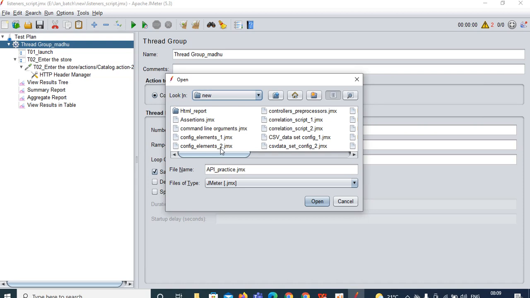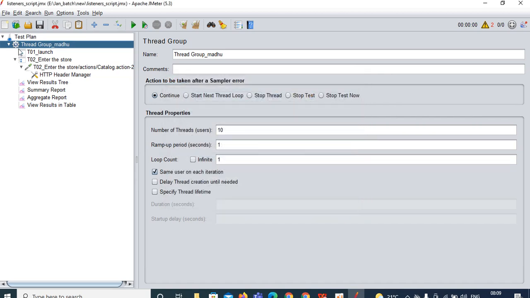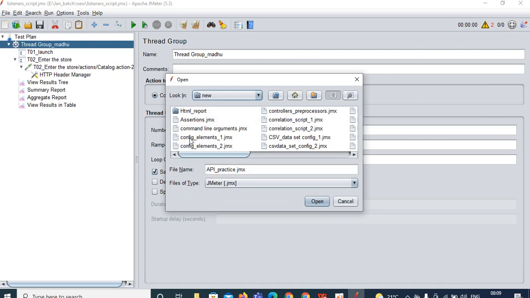We are merging two scripts here. Already one script is opened in the JMeter tool, and I am going to merge it with another script. Go to File, click on Merge, and browse the second script. Let us assume config elements _1. This is what I am using now. Click on Open. Before clicking on Open, I want to tell one thing over here.